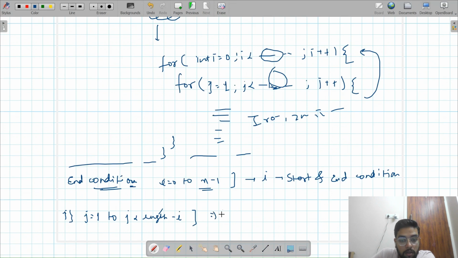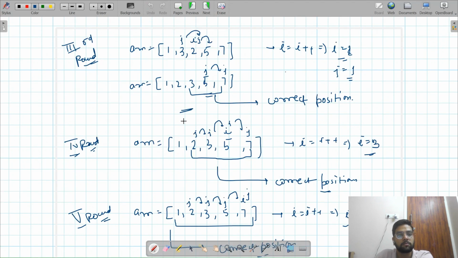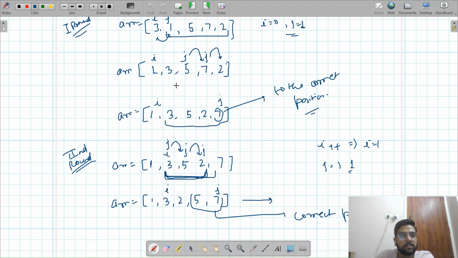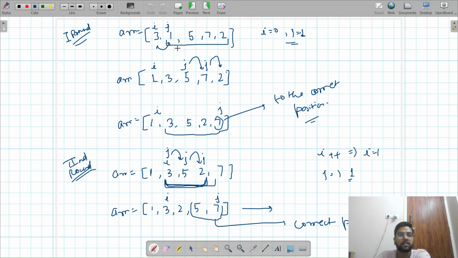So put J less than, what is the length? 5 minus 0, which is 5 only. So J should traverse from 1 to 4. It is less than 5, that means it should travel till 4 only. Initially J is 1. J will traverse when I is 0, so J will traverse from 1 to 4: 1, 2, 3, 4. So that covers the complete array.